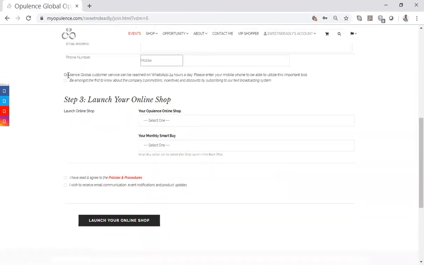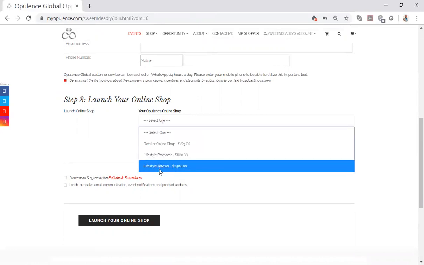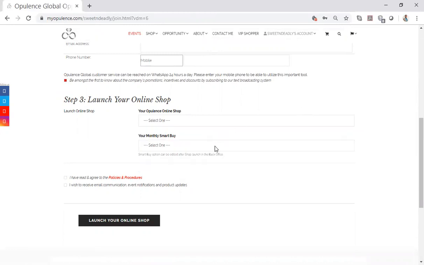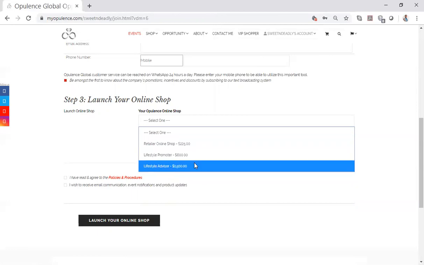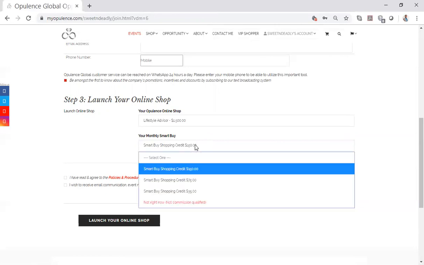Then you want to select here where it says they should receive information from Opulence by email of any announcements and so forth. Definitely want to check that. You want to select the package, whether it be lifestyle advisor, lifestyle promoter, retailer. And also, you want to select the smart buy. So let me do something here right now. You notice when I select lifestyle advisor, it automatically selects the smart buy shopping credits of 150. Well, let it do that.